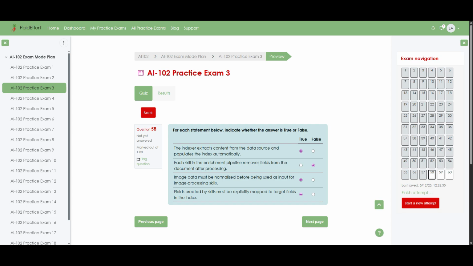Finally, fields created by enrichment skills must be mapped to target index fields. This explicit mapping ensures enriched data lands in the correct place for querying and retrieval. Without mapping, the index wouldn't know where to store each enriched value.